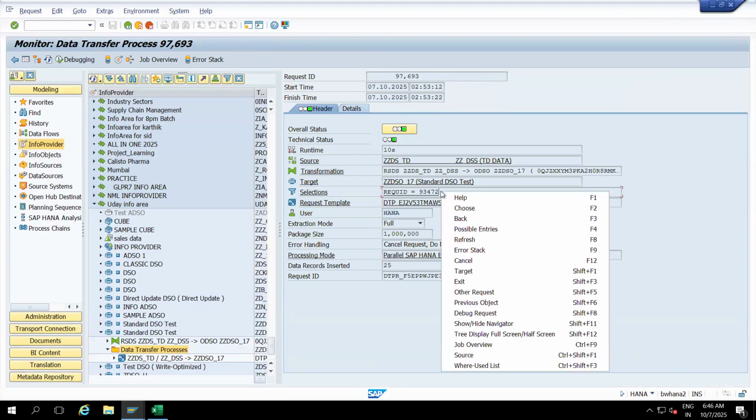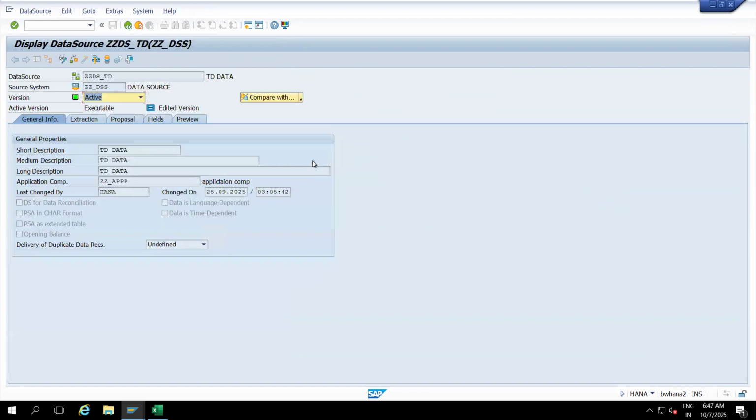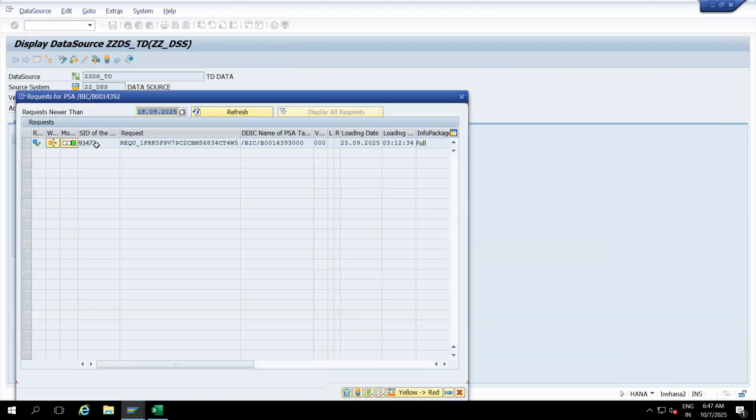And from where are these records coming? So 93472. How will you identify 93472? This is the source, this is the target. In the source level, we have 93472. From there it is bringing. I am clicking on source. Remember this 93472 and go to this option, manage PSA, and how many records are there? 93472.